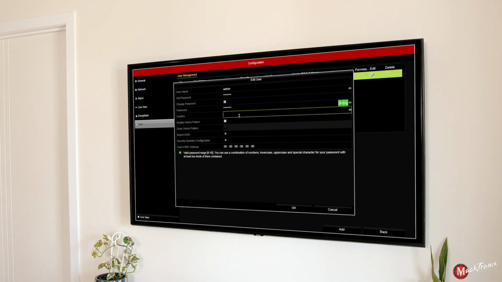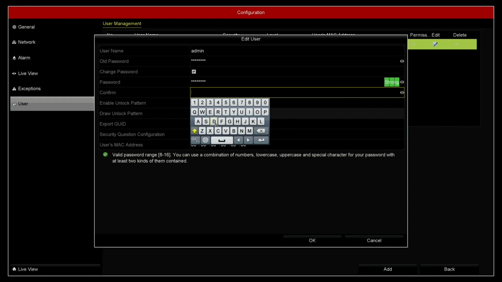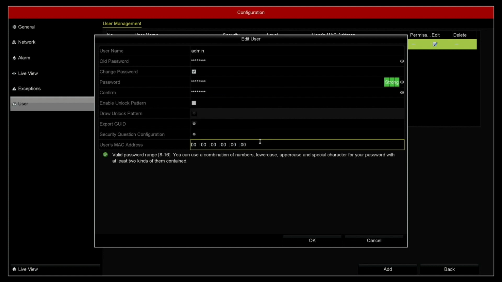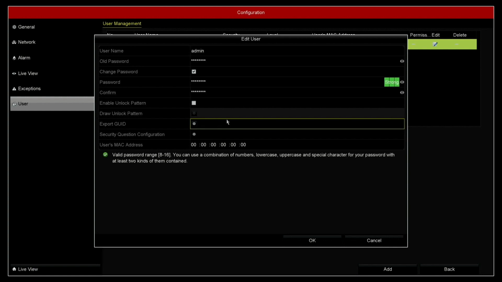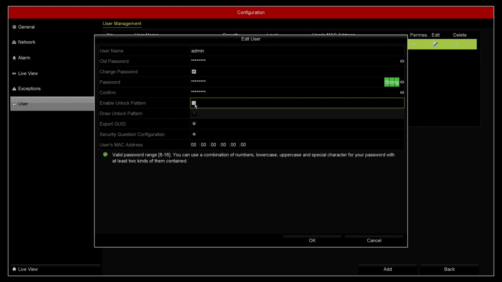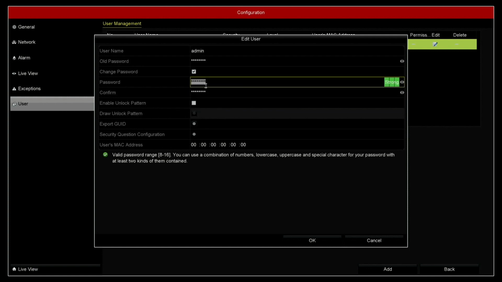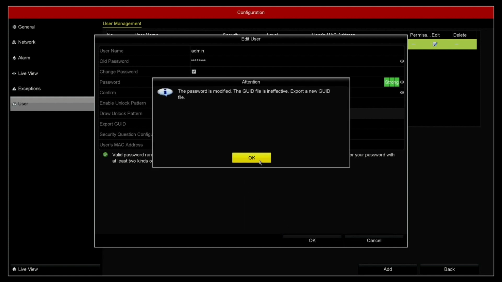Here we will reconfirm the password. You can choose to export your passwords if you like, otherwise don't worry about that feature. This is done via this menu here. We prefer to not enable an unlock pattern, so we will deselect this box, and when we're done, simply press OK. Your password has now been modified.